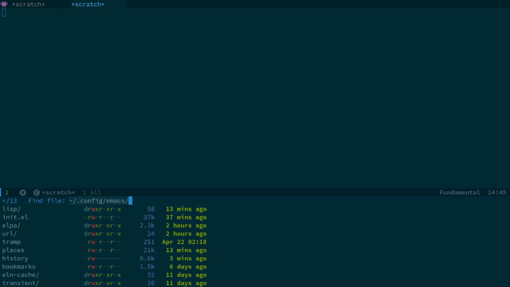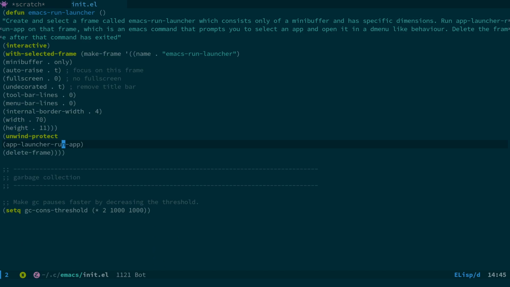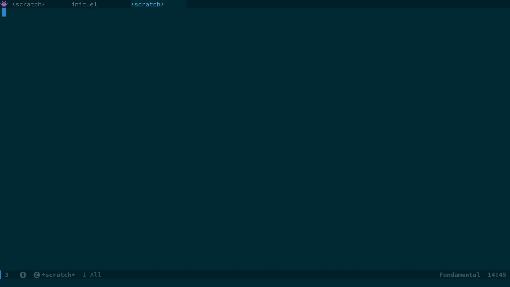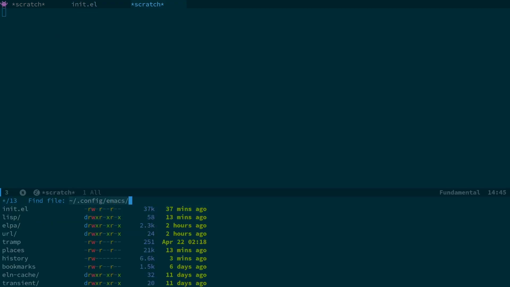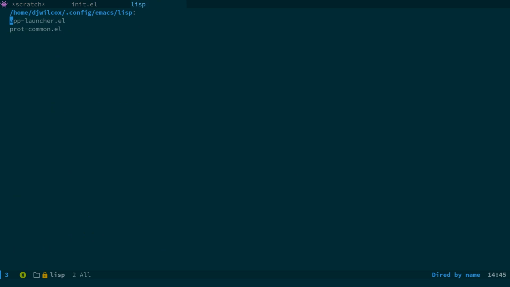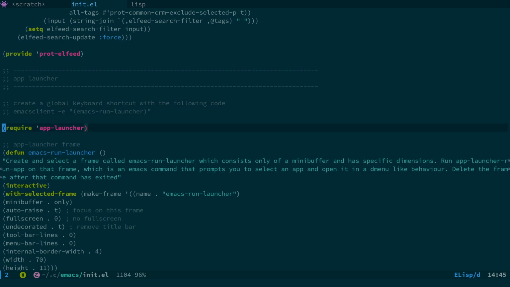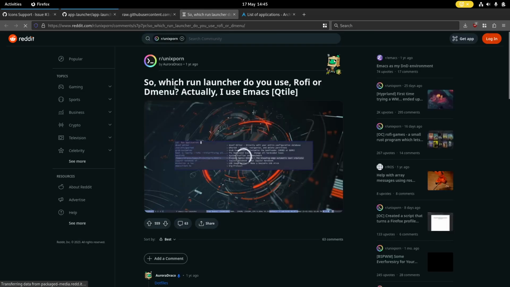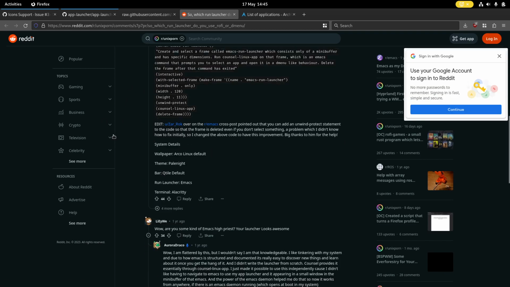Let's just have a quick look at the code again. So not too much code. We've got the big Emacs Lisp. So we've got the app launcher .el in our Lisp directory. We have require app launcher. We've got the function here, Emacs run launcher, and again this is pinched from Reddit from Aurora Draco about a year ago.